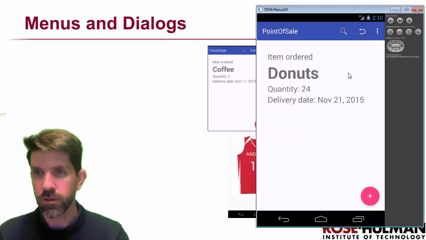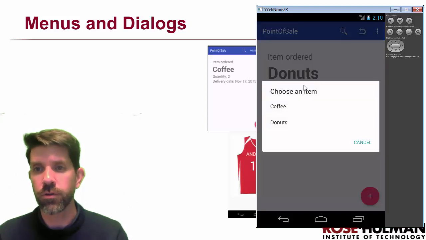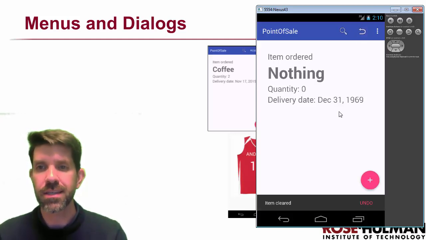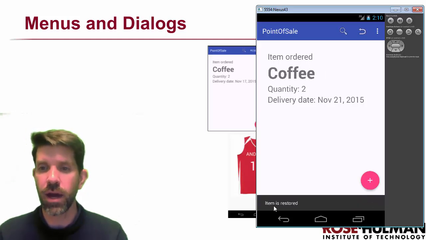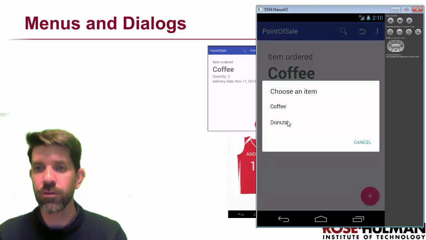So what can we do with this, right? First of all, we can search for ones that we've added in already. If I wanted to go back to coffee, I can choose that from the list here and see what my order was. I can reset any one of them. It just resets in the screen, and oops, I didn't mean to get rid of the coffee, so I can send it back, and it restores it. Let's go ahead and get rid of the donuts.